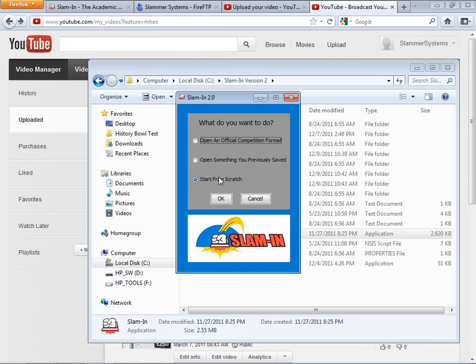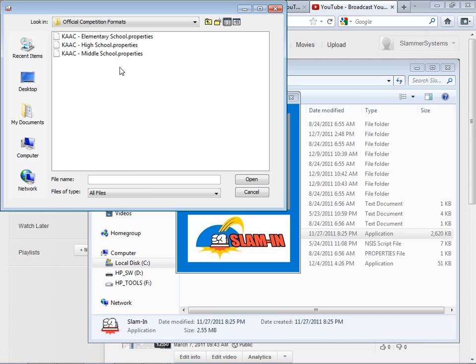We've already created the three official formats that you will need for Quick Recall, one for elementary, one for middle, and one for high school competition. These formats have all of SlamIn's options set to play Quick Recall, so all you have to do is add team and player names and then click play. So I'll open an official competition format and pick middle school.